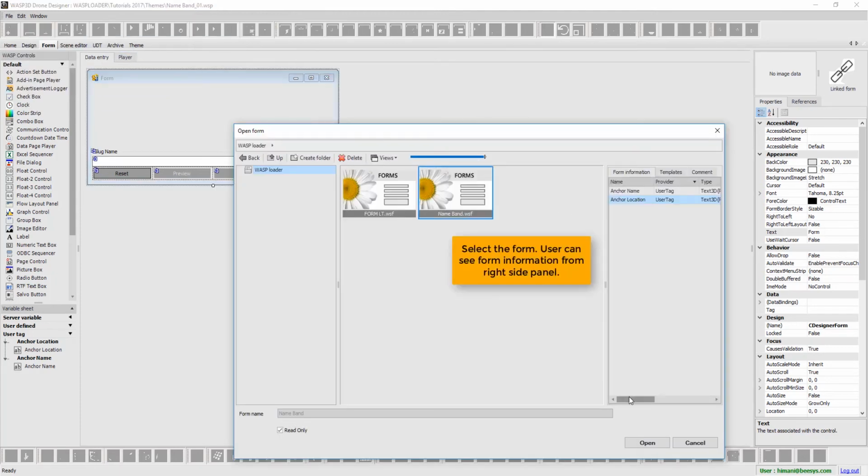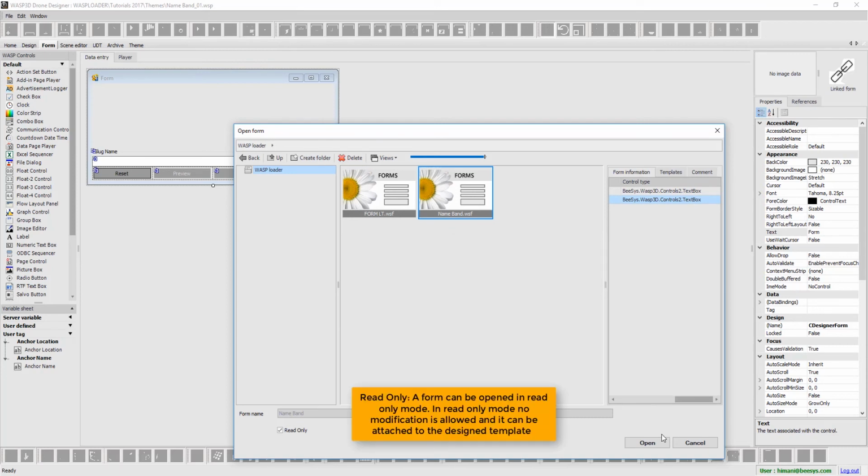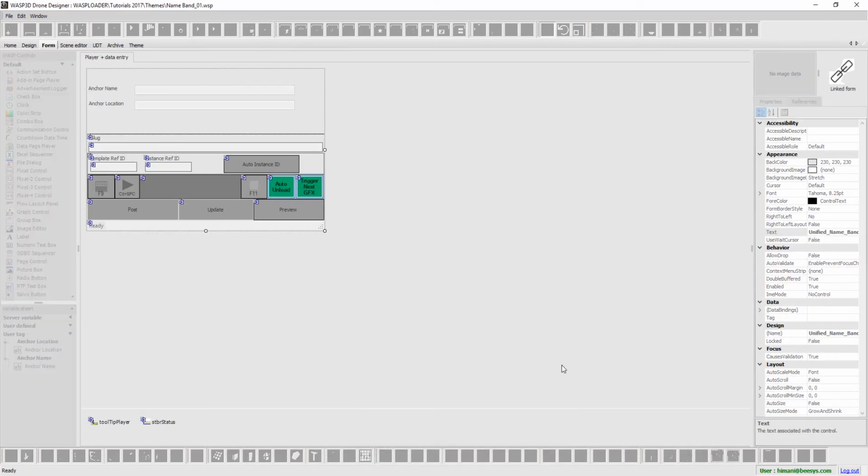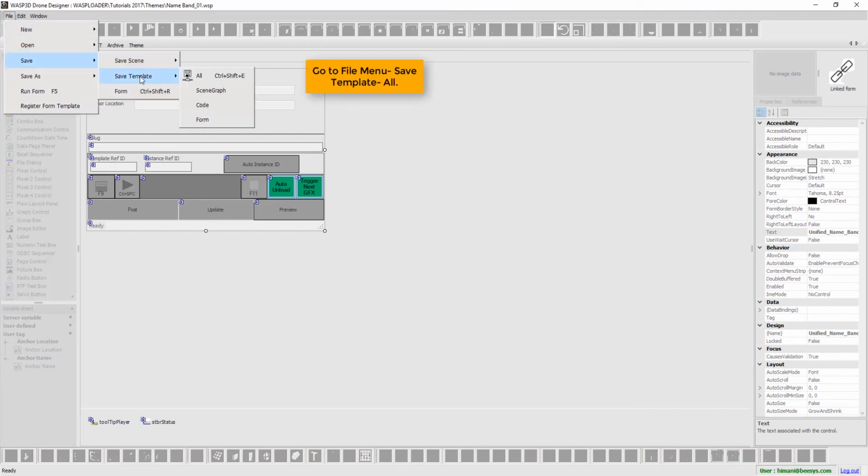Select the form. The user can see form information from the right side panel. A form can be opened in read-only mode. In read-only mode, no modification is allowed, and it can be attached to the design template. Now, go to the File menu, Save Template, All.